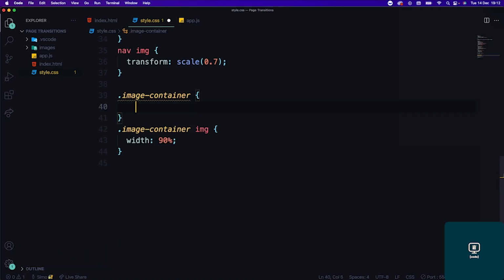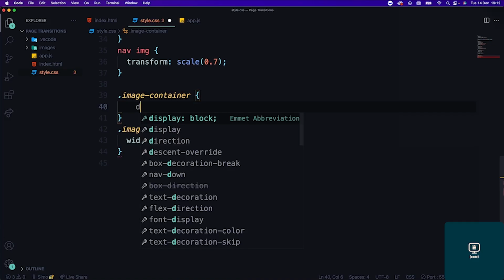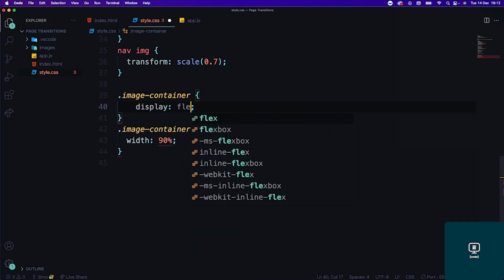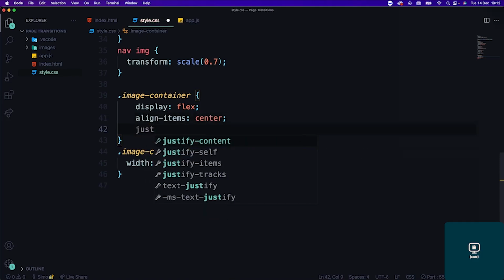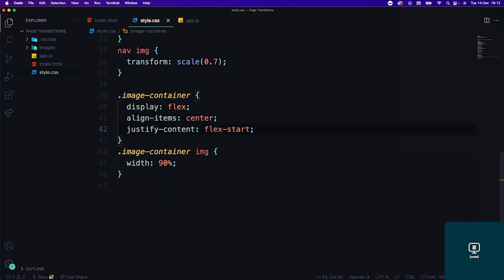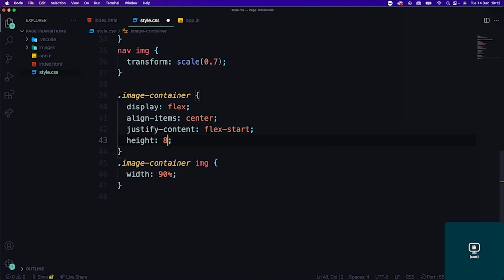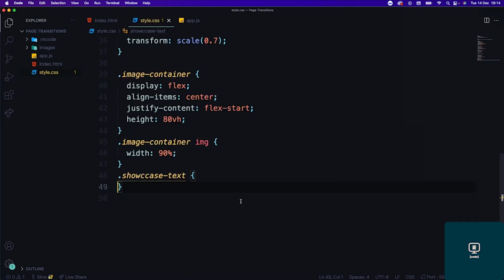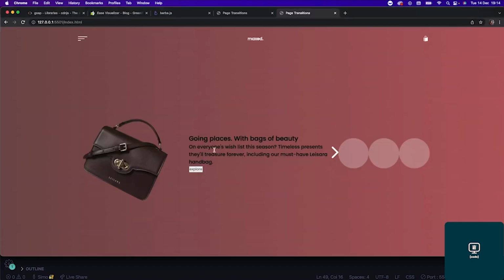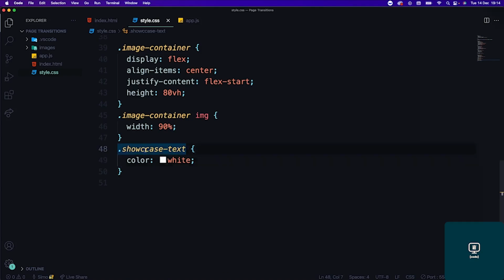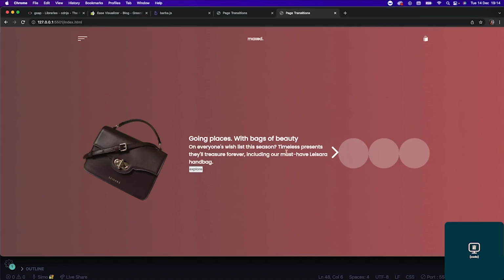And for the container, I'm going to do a display flex actually. I'm just going to align item center and justify the content to flex start and hit save. All right, just so it lines up there at the beginning. Also going to add a height of 80 VH to this. So let's go down here for the showcase text. We'll add a color of white to it. There we go. Perfect. Now it's white.